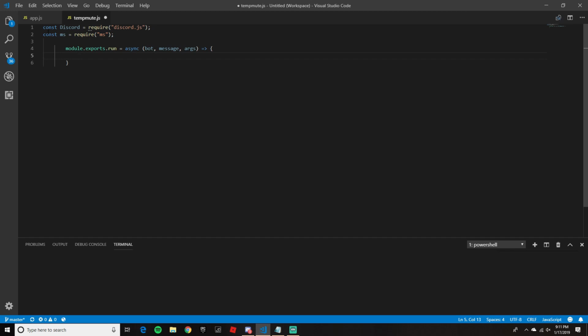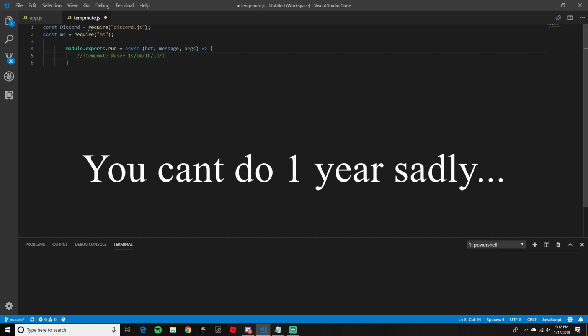Like I was saying before, I'm going to make a note right here. You would do your prefix and temp mute, and then you would tag the user, and then for a certain amount of days or a certain amount of time. So if you want to do 1 second, or maybe 1 minute, or maybe 1 hour, or maybe 1 day. You can do 1 year. I haven't even tried that yet, but I'm not really sure. But anyways, let's get into it.